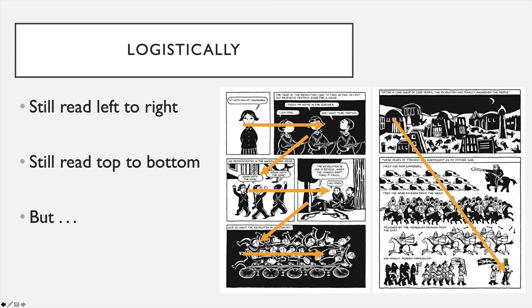So logistically, how do we read graphic novels? Well, we still read left to right and still we go top to bottom. But as you can see, sometimes we have multiple levels that we need to get through. So we might go left to right, go to a middle row, and then to a bottom row. Or sometimes we get pages like the one on the right where there's just 2 panels. And so in essence, we go from the upper left to the bottom right.